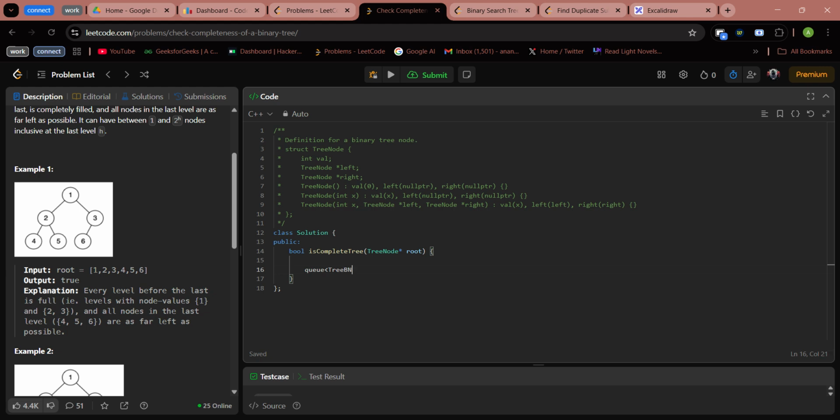I just need the tree node. What is the name of the queue that I should put? Let's name it Q. Now I need to push my root node in this particular case. After I push this, now I need a flag. The flag will be initially false.